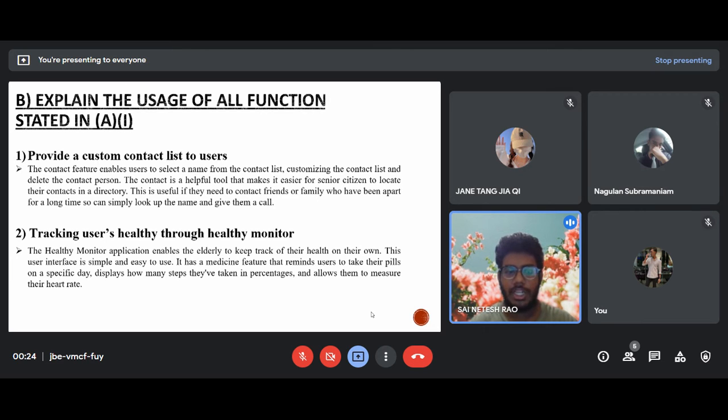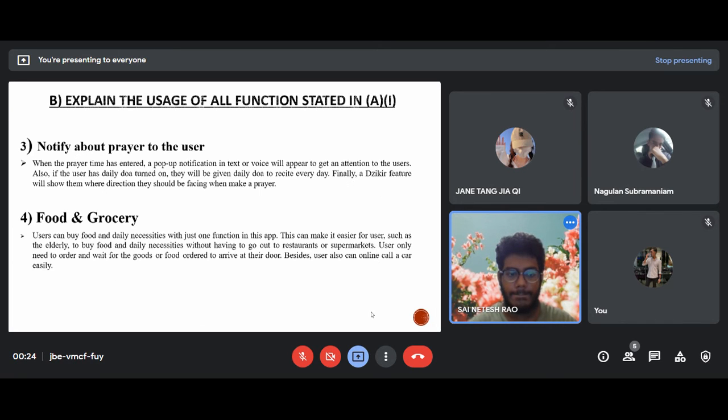Second is tracking users' health through a health monitor. The Health Monitor application enables the elderly to keep track of their health on their own, and this user interface is simple and easy to use because it has a reminder feature that reminds users to take their pills for a specific day, and also displays how many steps they've taken in percentages and more. It also allows them to measure their heart rate. Next slide.